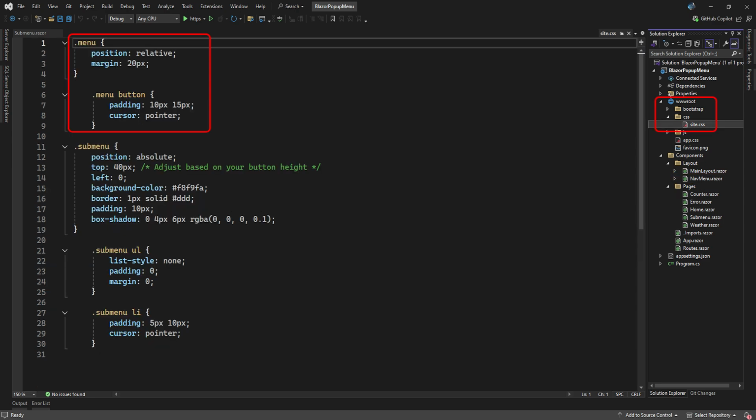Onto the CSS. To keep things organized, we added a CSS folder in the wwwroot folder. Then add a new CSS file into the folder. You can name it whatever your conventions are. Here we simply called it site.css.